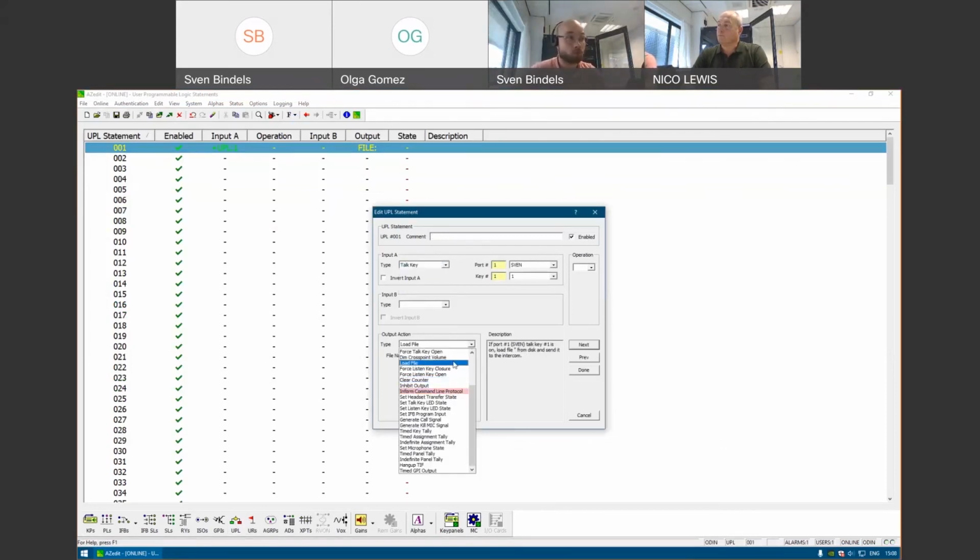But please note, if you make a UPL with load file, which is very dangerous in a demonstration or explanation at this moment, it doesn't ask you, are you sure? If you hit the key, it will just load the file and it will reboot the whole intercom. But there are also options to inhibit outputs or force certain talk keys or listen keys based on a trigger.